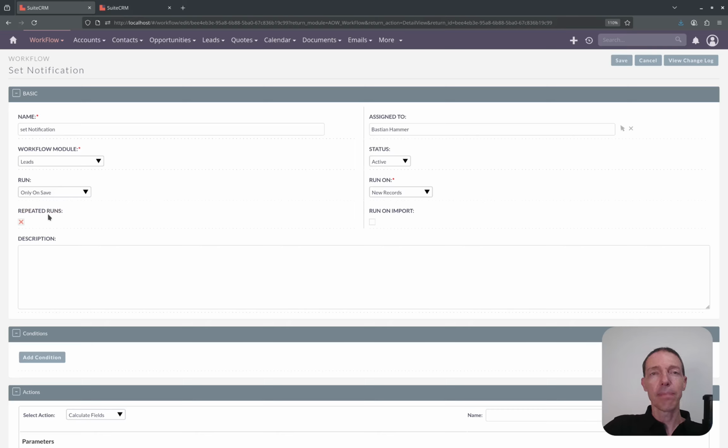Repeated runs depend a little bit on your case. You don't have to do this if you're running on new records only, because then you don't have repeated runs in the first place, since one record can only be new one time. But it would be possible as well to have it on modified records. Maybe you have something like invoices, and every time an invoice has been modified, you want to trigger a notification. So that depends on your case. Run on import: no, because if you're doing an import, you basically let everybody know there's a huge import coming, not that you've got 500 of those notifications.